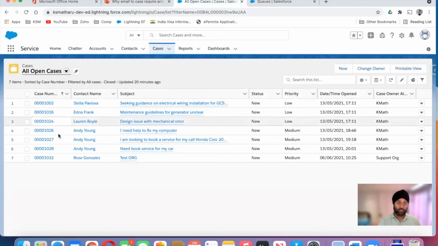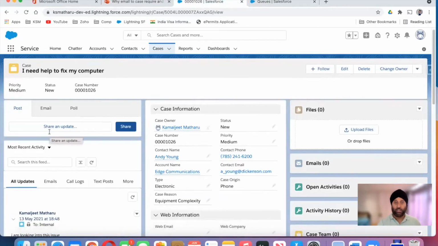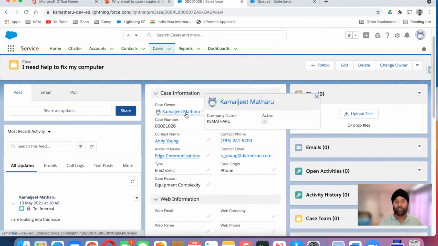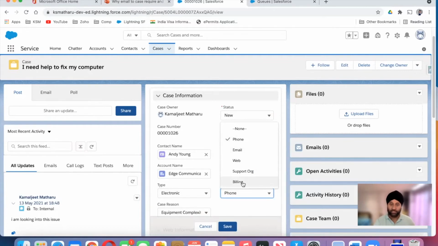Let's open one existing case, just to show you those three fields I mentioned. The owner, which is the case owner, you can see my name, it's an existing case. And you can see the origin, and I can see the origins. I have phone, email, web, support org, and billing. Think about the business scenario. I told you guys, two different departments, one business, and they want to keep information for both departments in a separate way. Definitely two different support teams can manage this. But you don't have to manually do anything. It will come automatically in the queue, right?